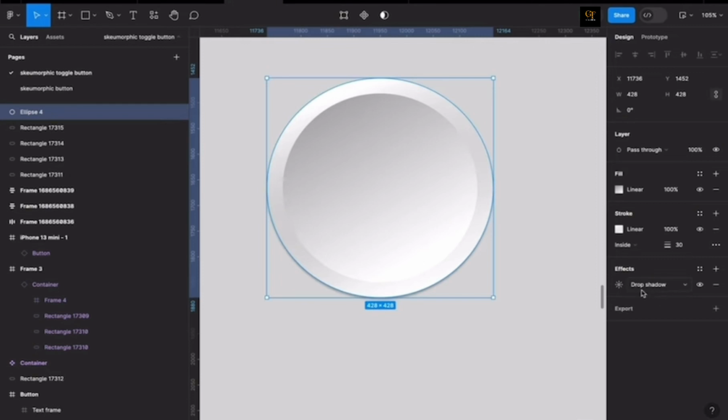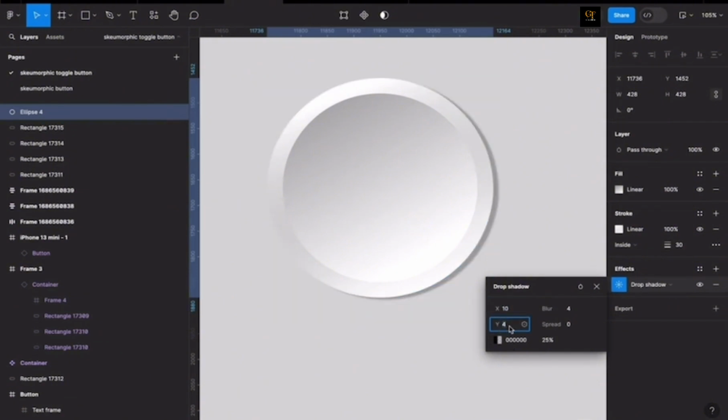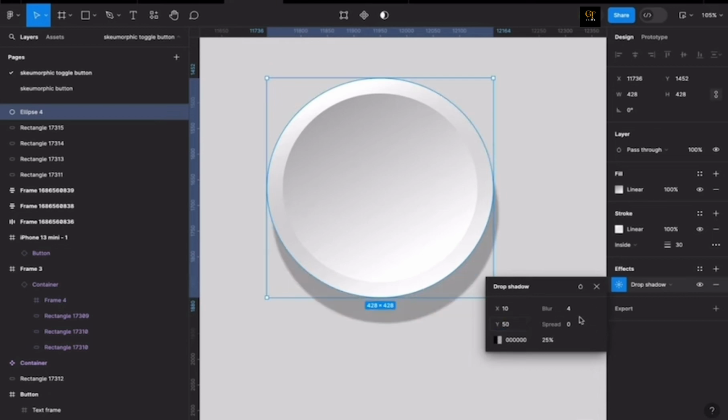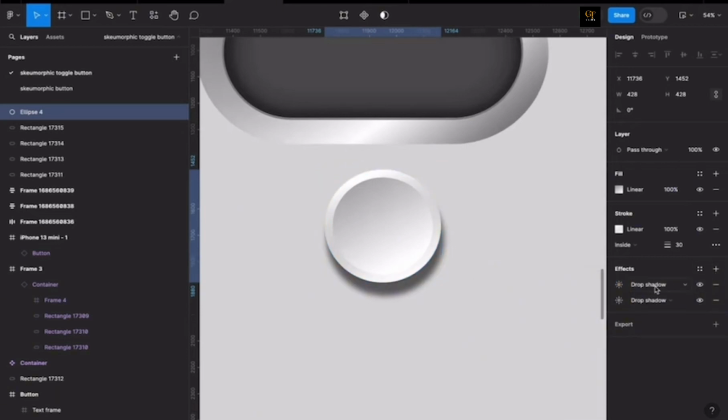We are going to do more for this beautiful circle here. We're going to create an effect for it. So for the X, we are going to give it a 10. Then for the Y axis, we're going to give it a 50. Then for the blur, we're going to give it as much as 25. For the spread, we're going to leave it at 0. For the color, we're going to leave it as black, and give it 100%.